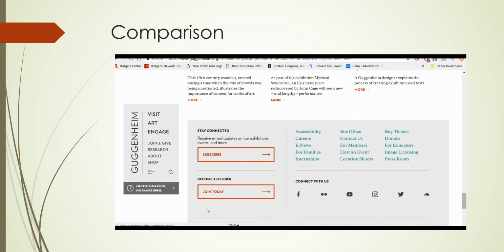Maybe the Guggenheim approach is to be a little bit more interactive and to use a little bit more of the multimedia, not so much your standard grid structure. But they're different museums, although they're both very famous. So that's my grid analysis.